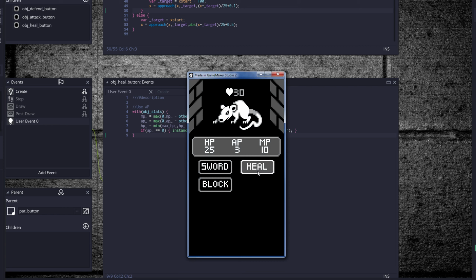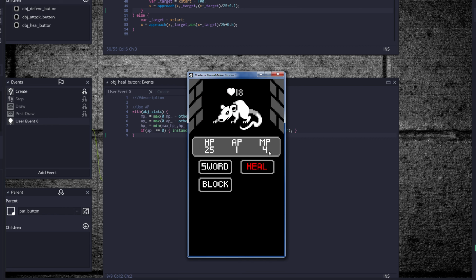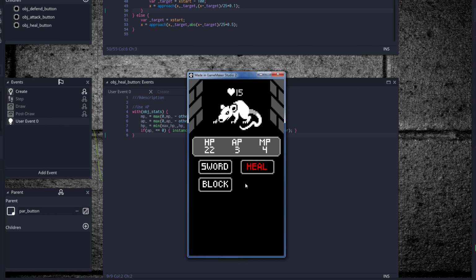Let's give it a try. So we can attack with the sword. Bang, bang, bang. Enemy's turn. Buttons disappear. Player's turn. We can attack. Heal. But now we're out of MP, so we can't heal anymore. But we can still sword. There we go. Doesn't that look really nice?